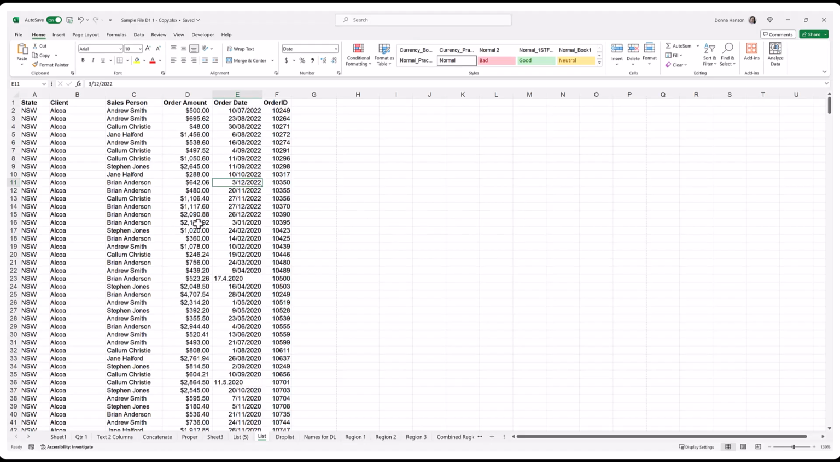The find and select feature, or find and replace, is an overlooked tool in Excel to enable you to quickly make modifications to the whole of your worksheet.